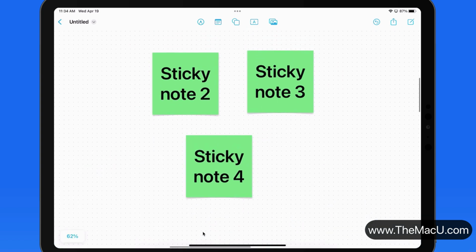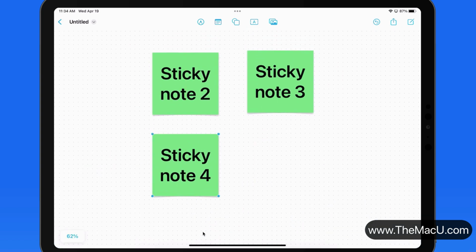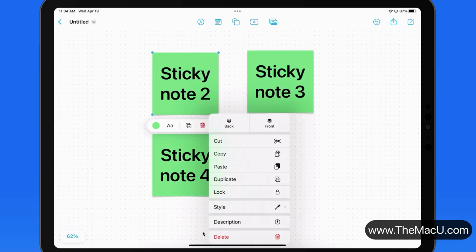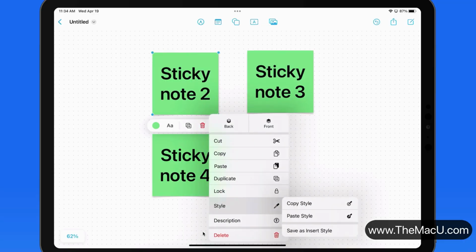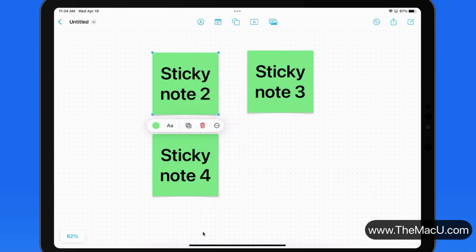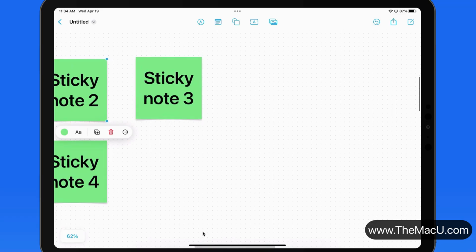Another option that we have in Freeform is to save the style of a note as the insert style. To do that, tap on a note, then go to the ellipsis button here, and down to Save as Insert Style. Now, anytime I add a new sticky note, it's going to come in with the green color and large bold text.